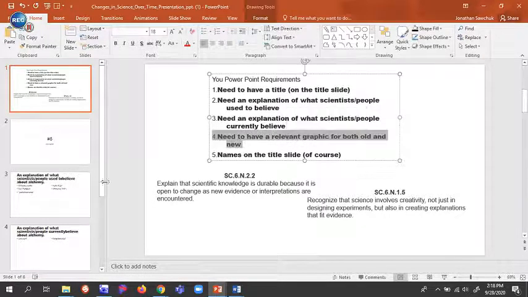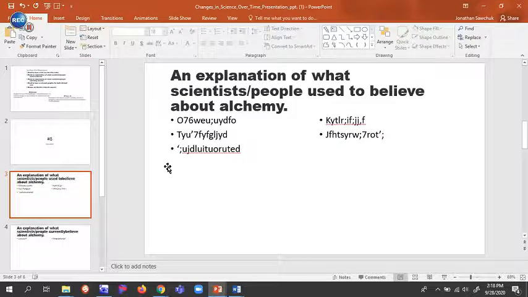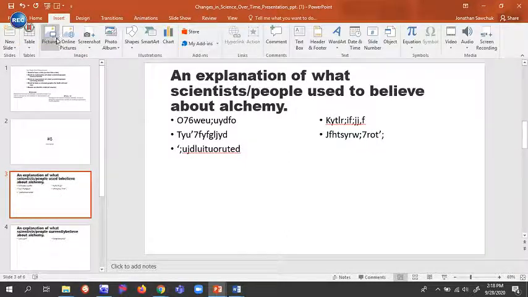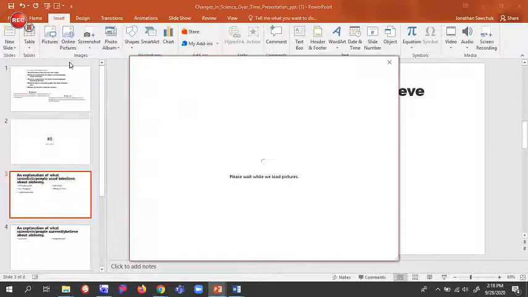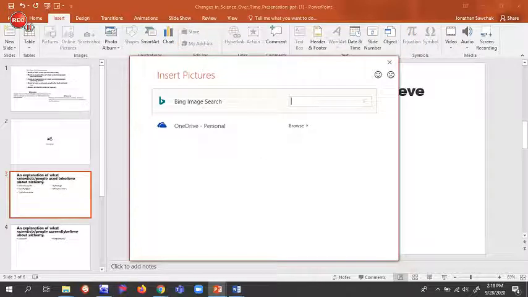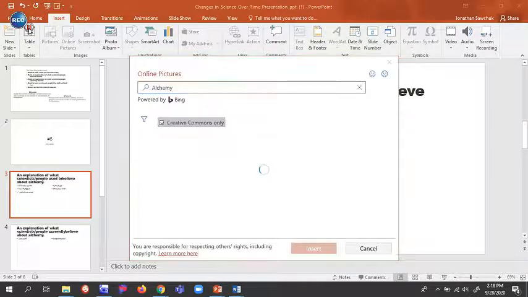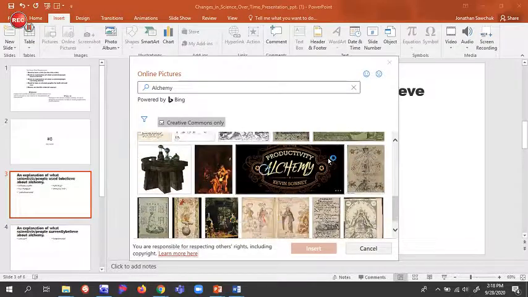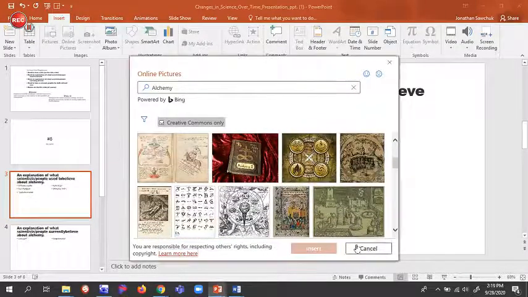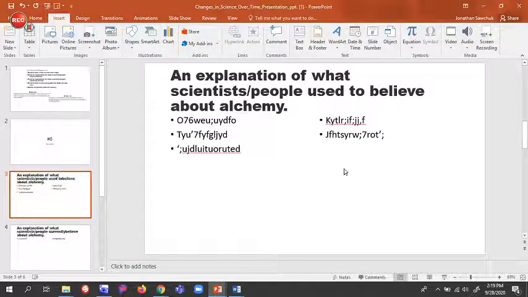In order to put in graphics that are relevant, I'm just going to Google some stuff here about alchemy. Maybe I would even use the insert pictures option. Maybe I would use the online pictures option, depending on whether or not that was a good choice for me. So let's go ahead and type in alchemy. Here we've got some search results, and we can include what that stuff is. Awesome. I could include pictures in here of those things.